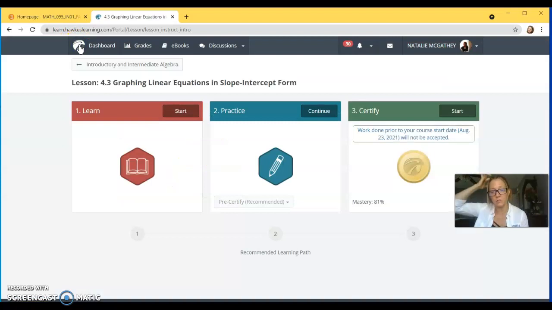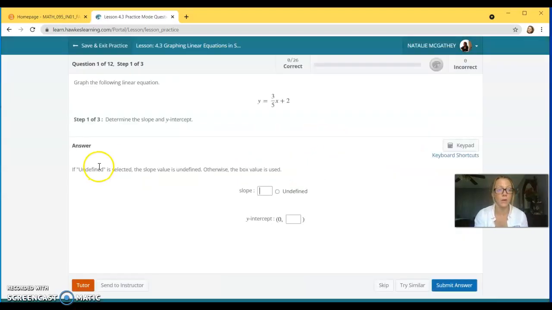But this is basically just looking at a textbook. It's a little bit more interactive. And then we have practice mode and certify mode. So you only get credit for the homework that you do in certify mode, but I recommend that you try out the problems in practice mode first. So let's go ahead and click in here to practice mode.